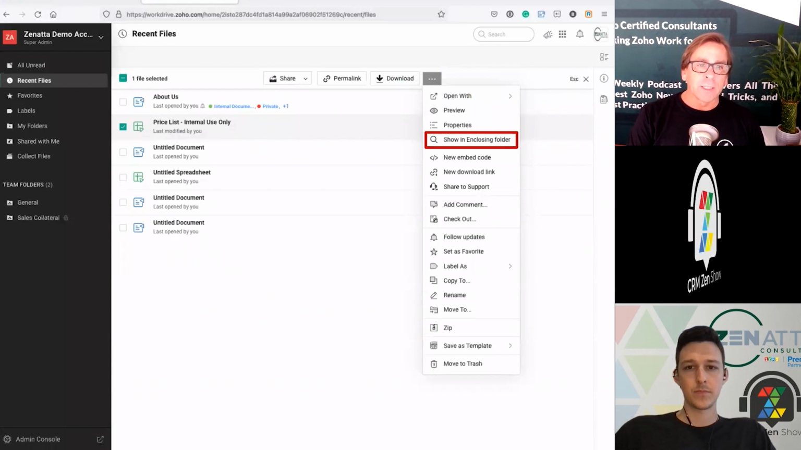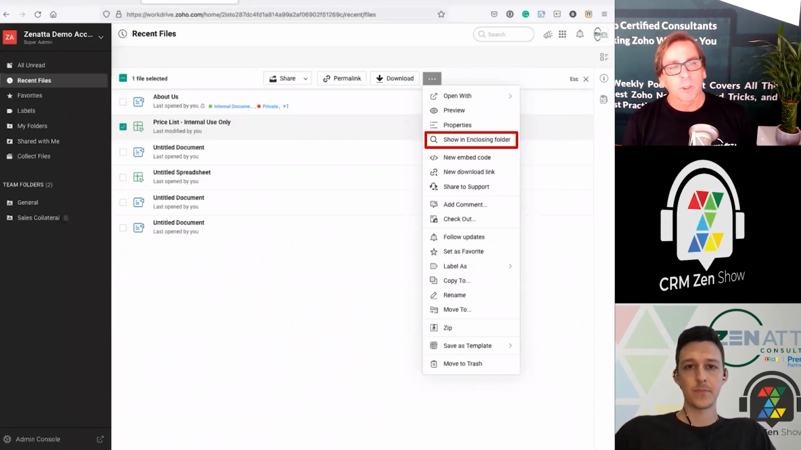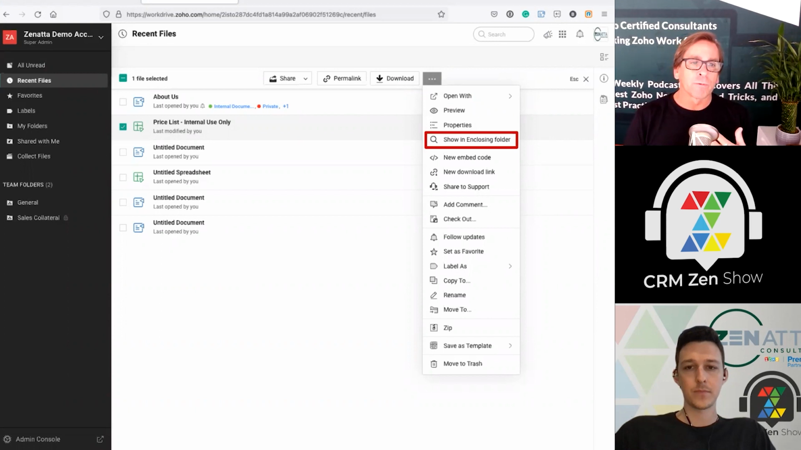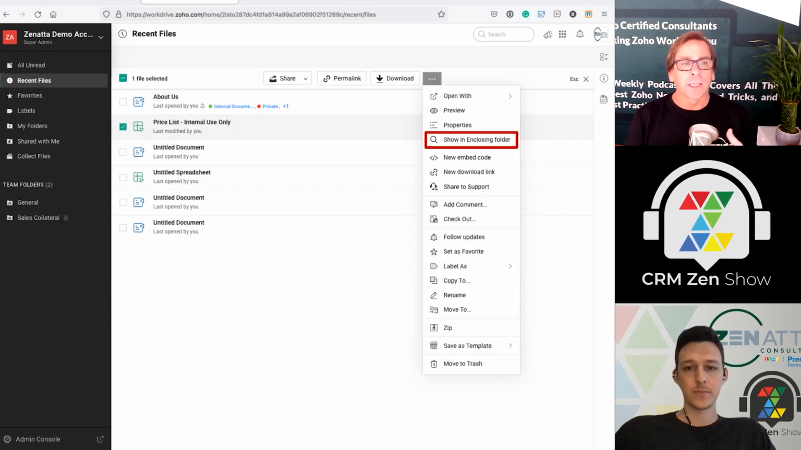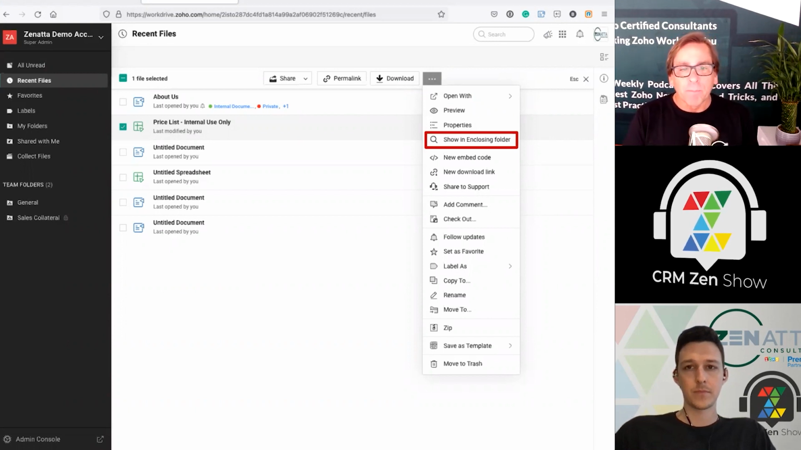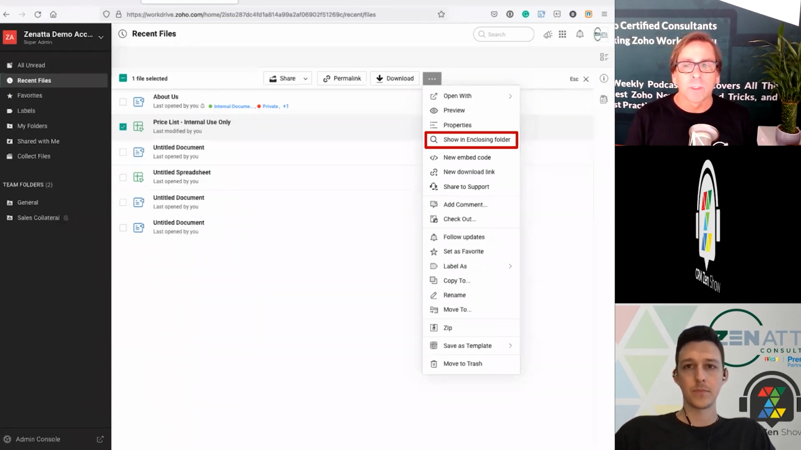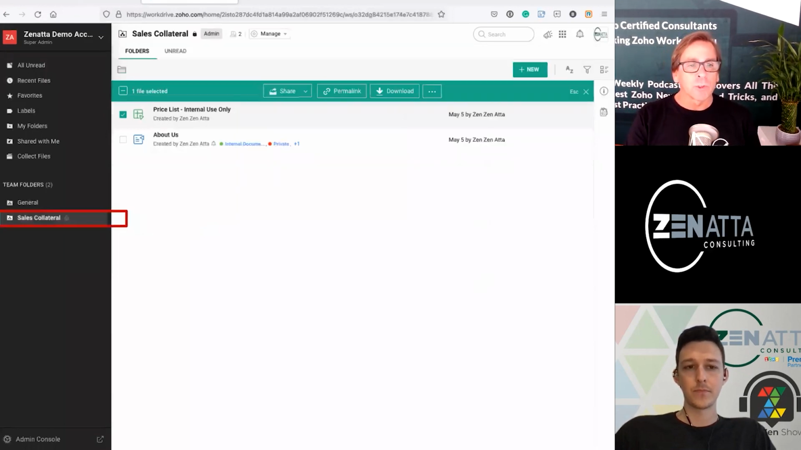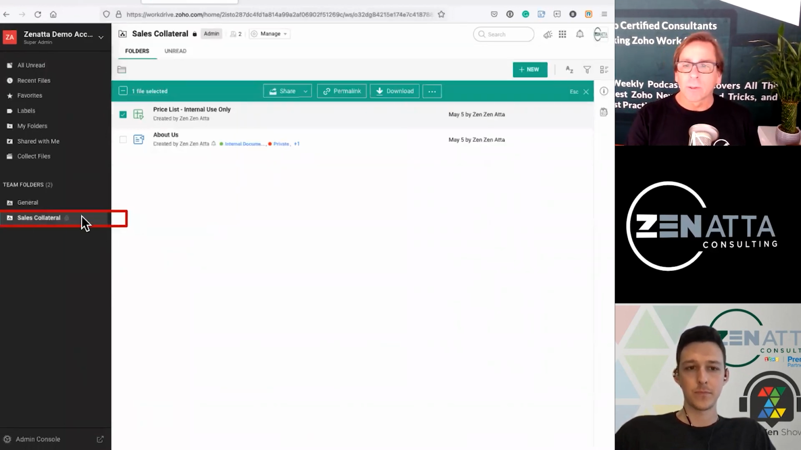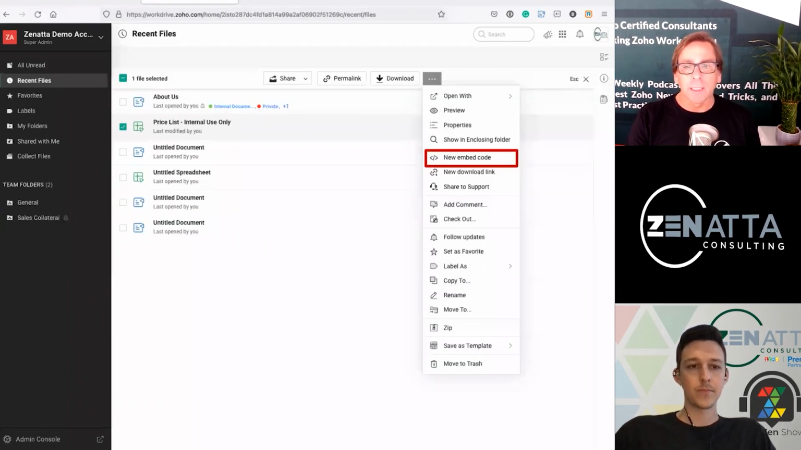You also can show the enclosing folder. This is kind of nice. This is only really going to be up here at the top where you're in recent, folder files, favorites, things you've got labeled, those kinds of things. Oftentimes you're looking at a long list, you're looking at a file and you're like, well, actually, what folder is that in? I don't know. So if you choose enclosing folder, it's just going to let you know it's down here in the sales collateral folder. So basically it'll take you to that folder where that document lives.